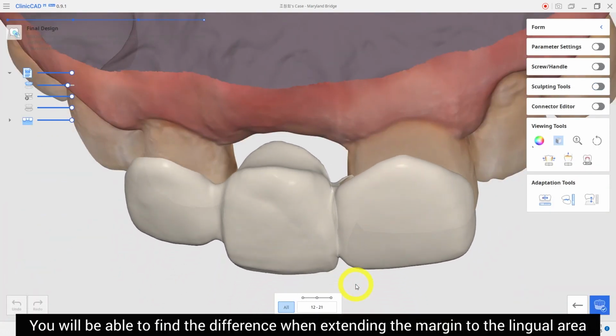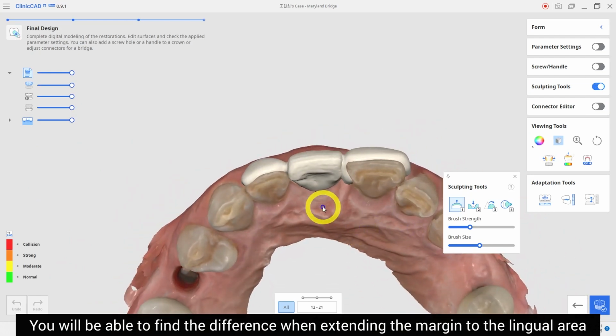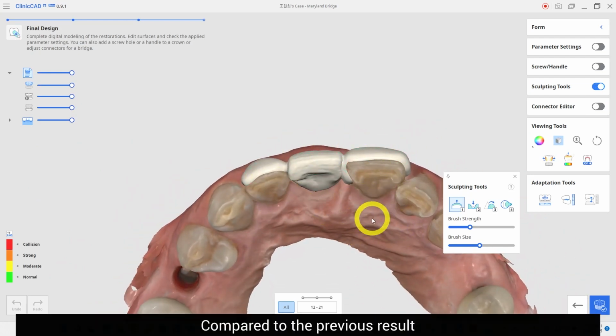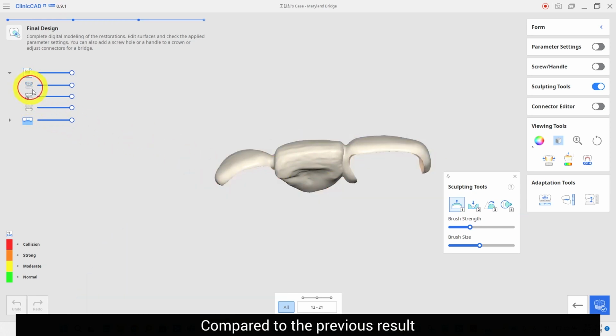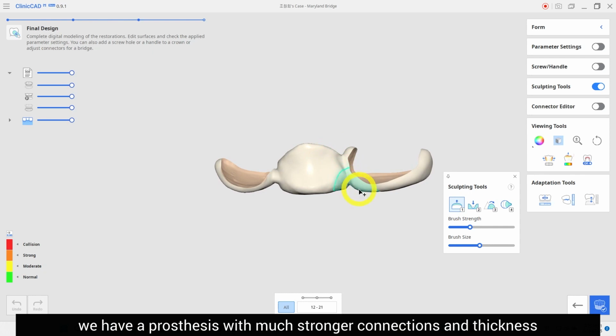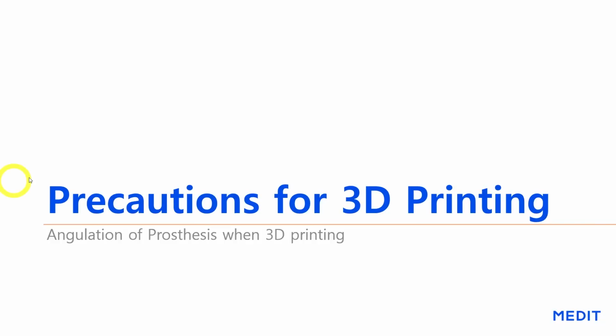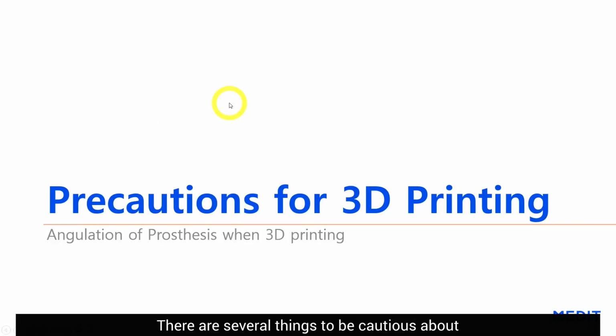You will be able to find the difference when extending the margin to the lingual area. Compared to the previous result, we have prostheses with much stronger connections and thickness. There are several things to be cautious about.